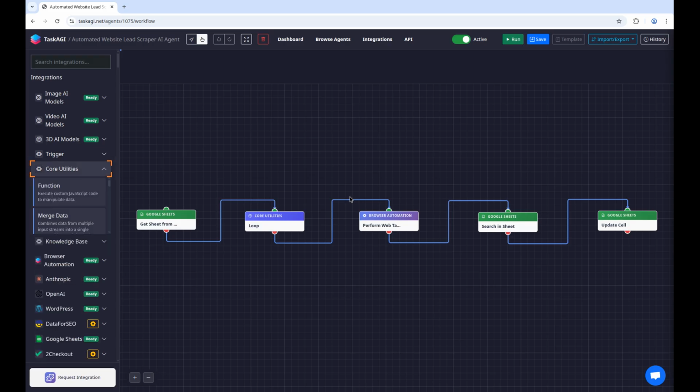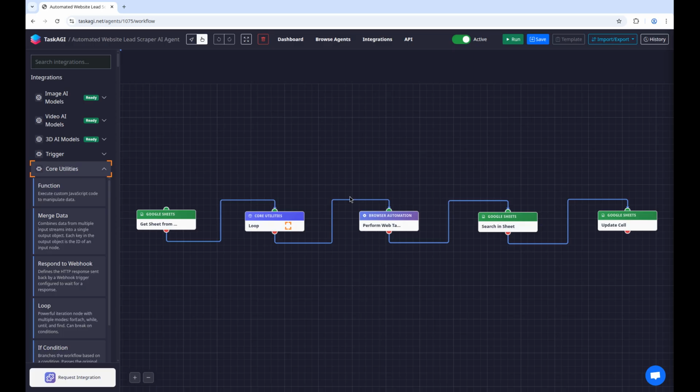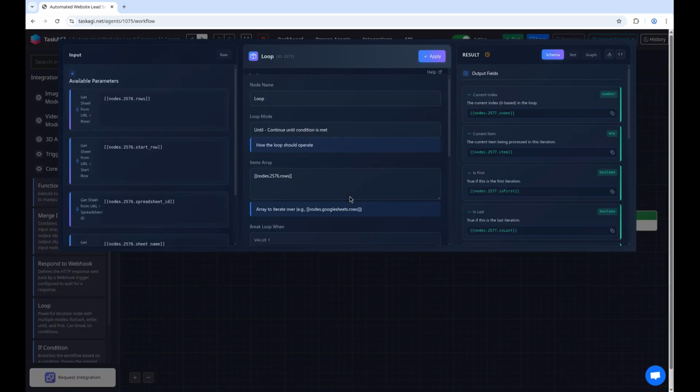Point the first node to your Google Sheet URL. The loop node handles iteration automatically. The AI browser node uses a prompt that tells it what to do, like go to this website and find the contact page. The search node finds the right row, and the update node writes the data back.